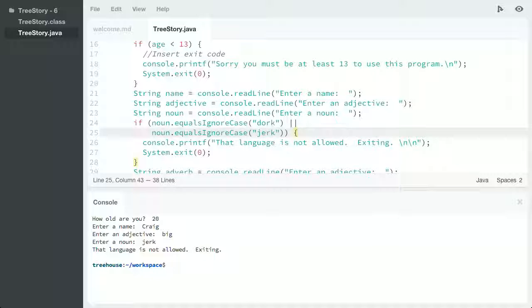Great, we caught it. So let's walk that really quick. What we've done here is we have this first line that's going to come in here. I'm going to say noun, and we put in jerk. So noun's going to be jerk. And it says if noun equals dork, and that's false. So that's going to say false. So false or true, right? Because noun equals jerk, and it does. So we're going to say false or true. And if you imagine that, anytime that there's a true in there, it's going to be true.